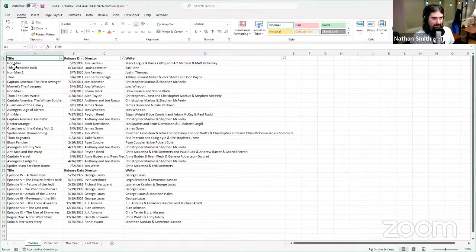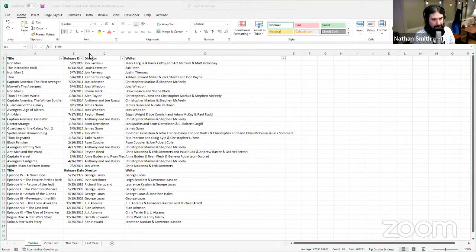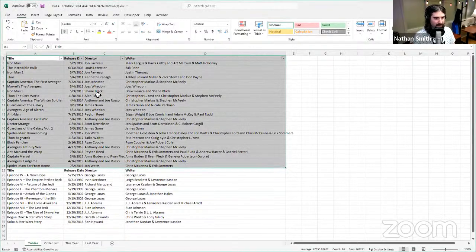I'm going to come up to the top and I've got my selection on cell A1 where it says title. I'm going to hold down my mouse button and drag until I get over here to cell D24 and then let go. When I do that, what's going to happen is I'm going to have all of those cells selected, all of the Marvel movie cells selected here.